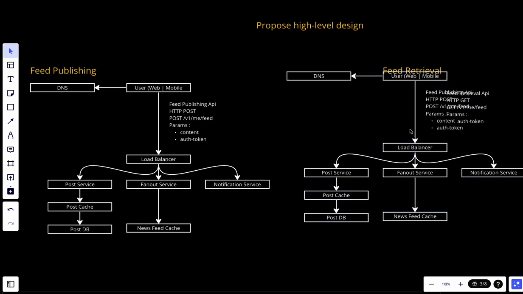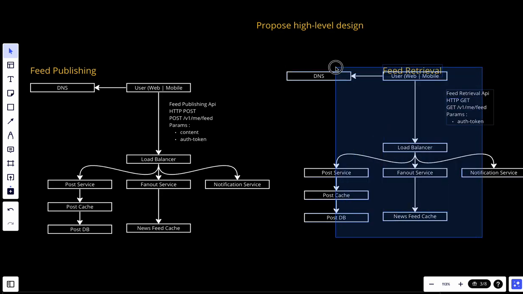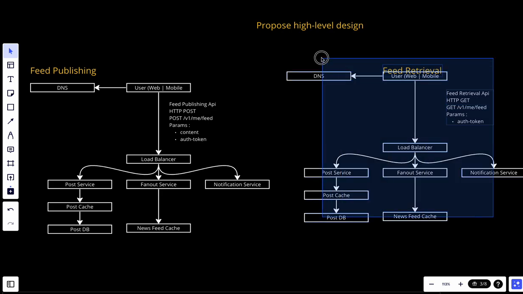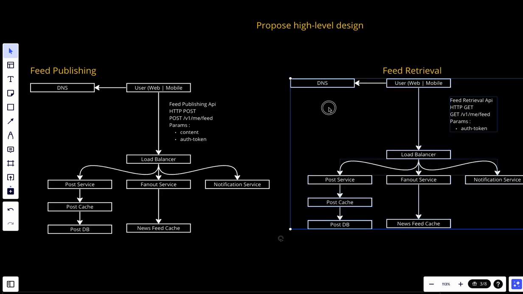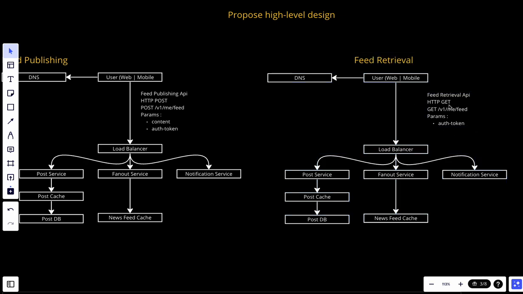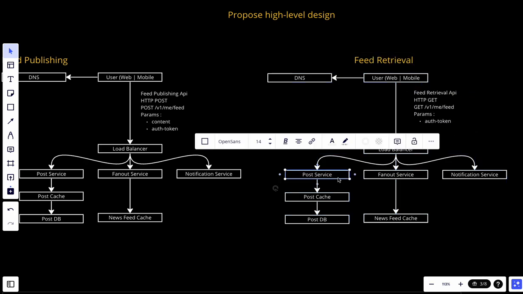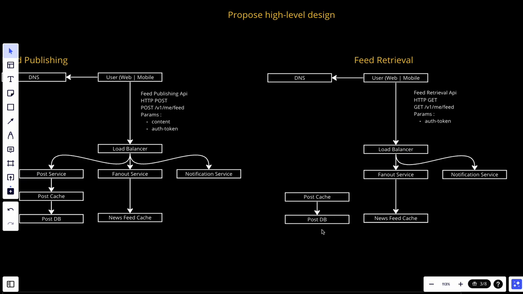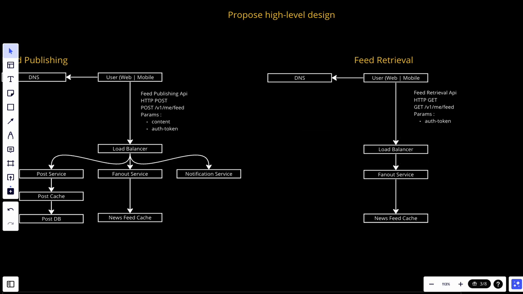Can I delete this one? And I want to do it like that. Okay. So it will be the same thing here. However, we delete this, and delete this also, and I will delete this.